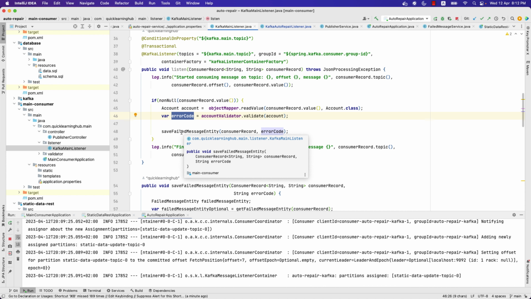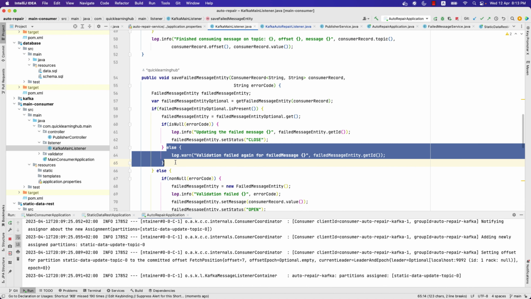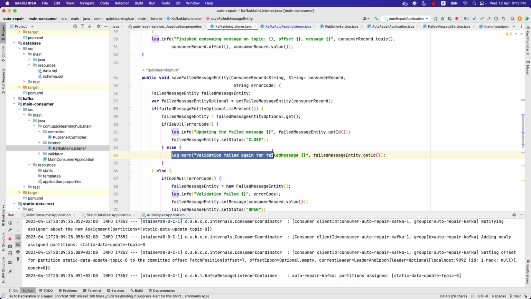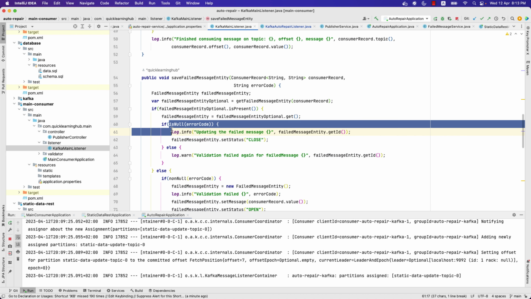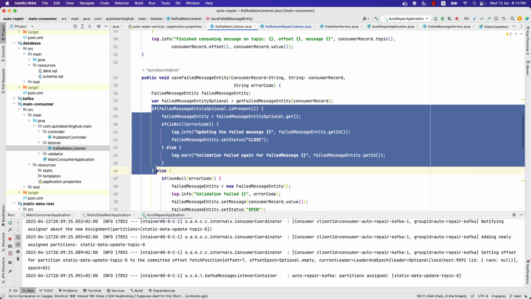So in that scenario, if the failed message ID is in the header and we get an existing failed message entity, and the message fails again, do not save another failed message entity and do not update the existing one. We are just printing a log that it failed again. But let's say that in the next run it is successfully validated. We are just setting the status to closed. That is the case where we already have the failed message and we are reprocessing it.